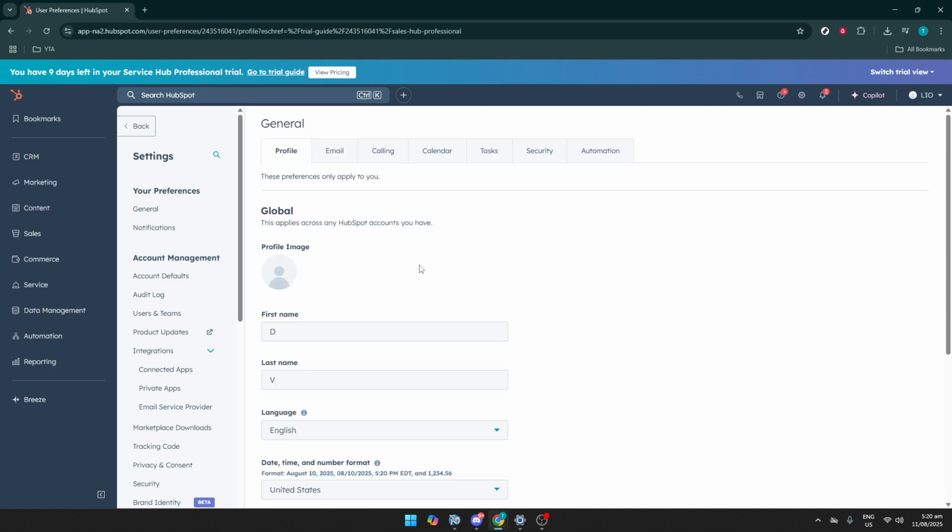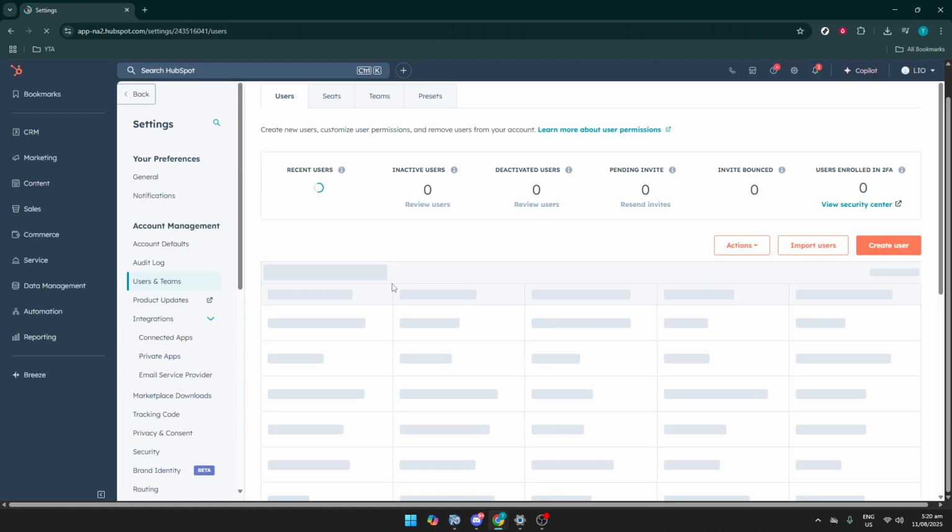Now that you're in Settings, look to your left navigation bar. We're going to find and click on Users and Teams. This section is key as it's where you'll manage all your user permissions and team settings.